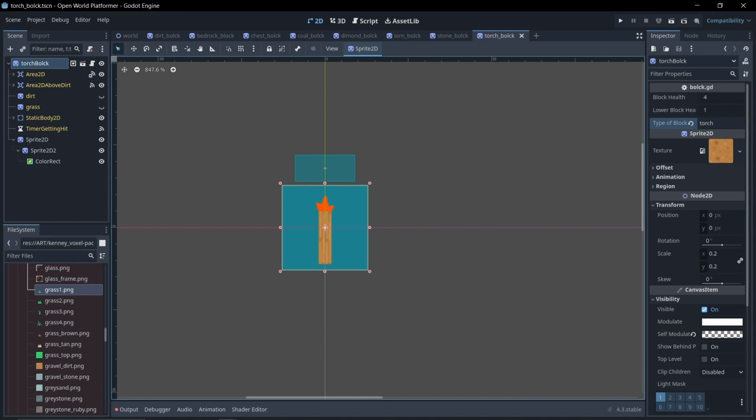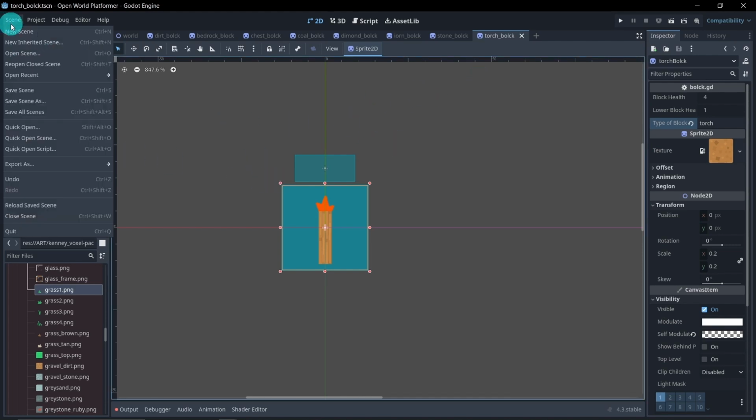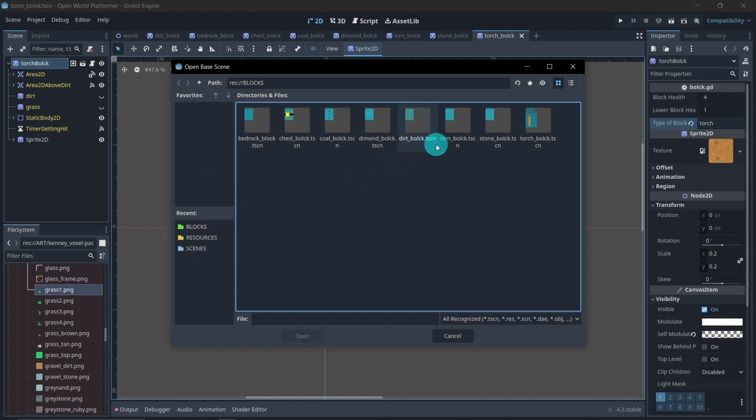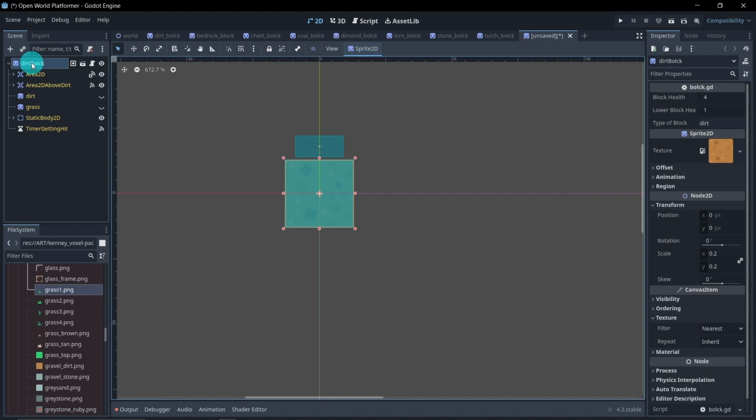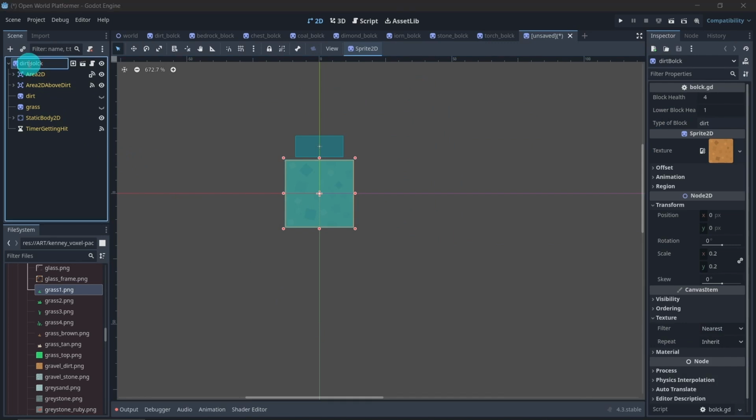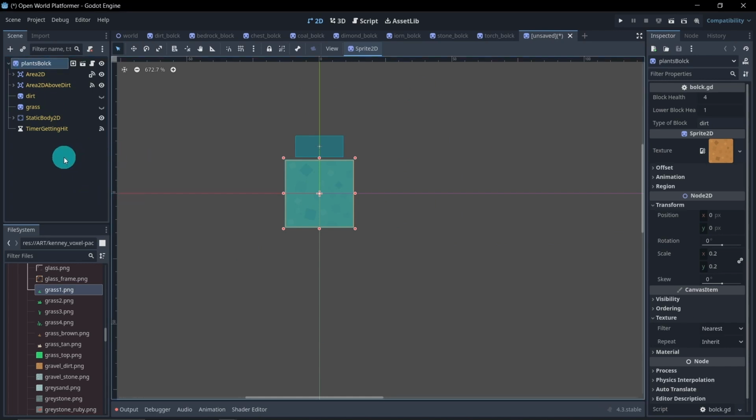What else do we need? I think we're going to need the weeds and then also, not the diamond, we're going to need the mushroom. All right, so let's go ahead. New inherited scene. Dirt block again .tscn. All right, let's go ahead and we can just call it plants. That's fine. Plants block. This one is going to be just the kind of like grass plant.